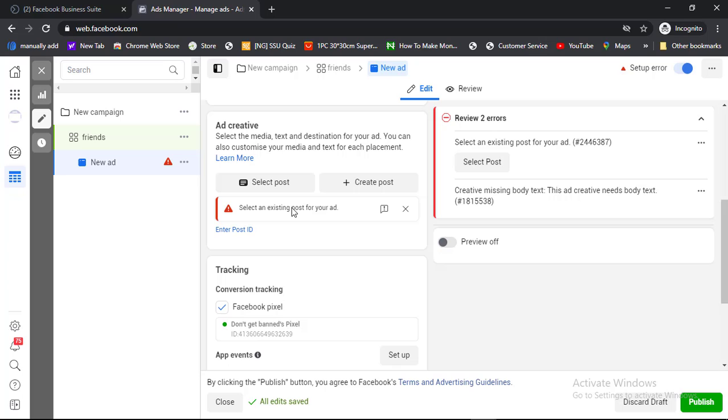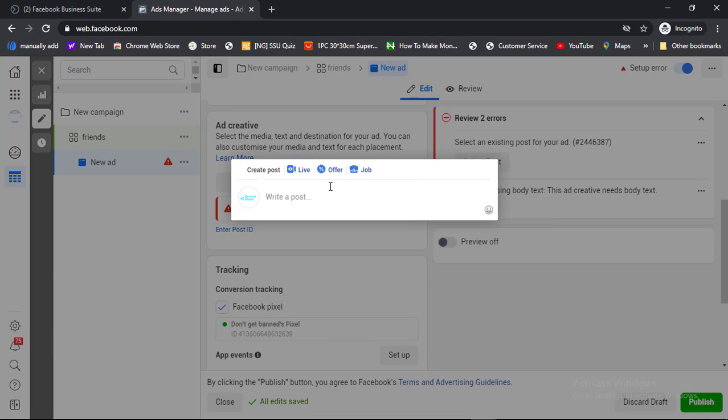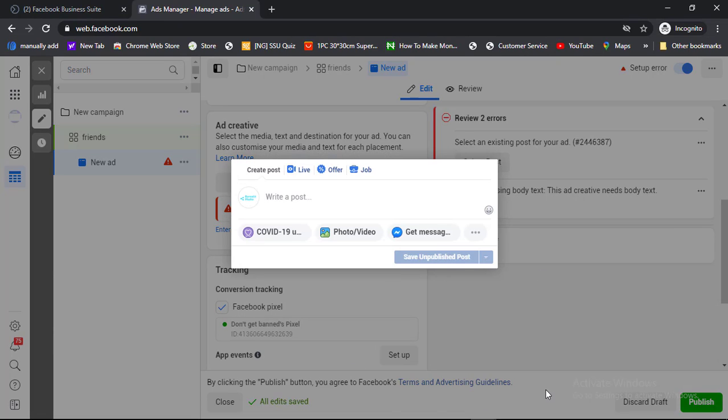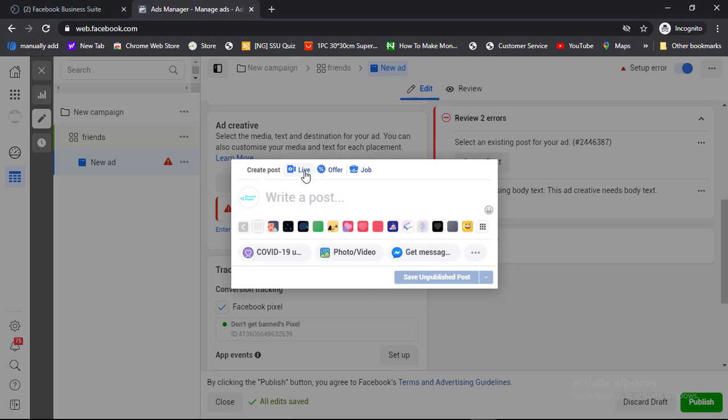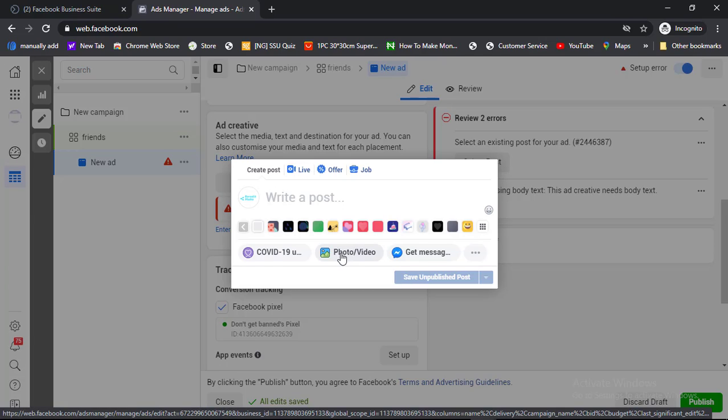Now, if I click on create post, which you should if you don't have a video ready, this is how it will display, just like you're about to post on Facebook. Here you're required to add the video if you have it, or you can even go live. That's amazing. I'm just saying this for the first time.